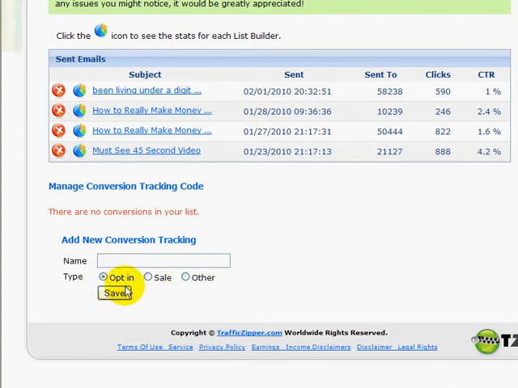Now, the first thing you'd want to do is give this a name. So let's say this was a New Squeeze test, and you want to track opt-ins. So you would just name it here, and you would be more specific in this area here, so that you would be able to remember what it was for.